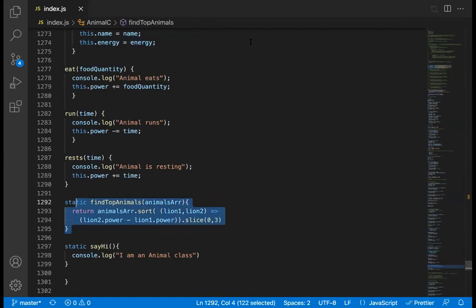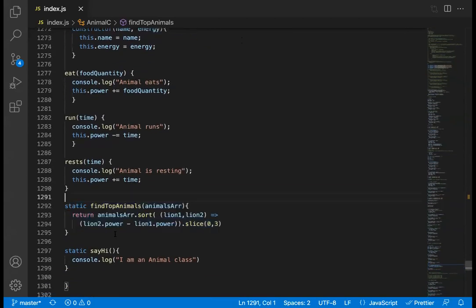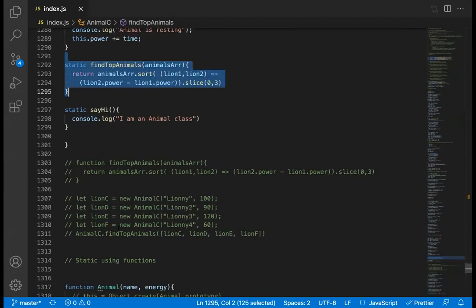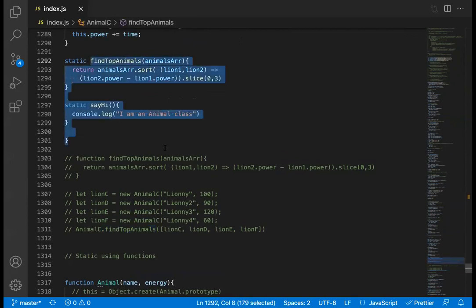The concept was very simple. There are times when something does not need to be present on every instance of the class, right? Every lion or every dog of the class, but it should still be associated with the class in some way. In that case, the only way of doing it is using static methods, right? And then we realized that static methods are nothing but it takes the name of the class like this and is basically attaching a new method to it, which is internally implemented like this. So in this case, we're finding the top animals.